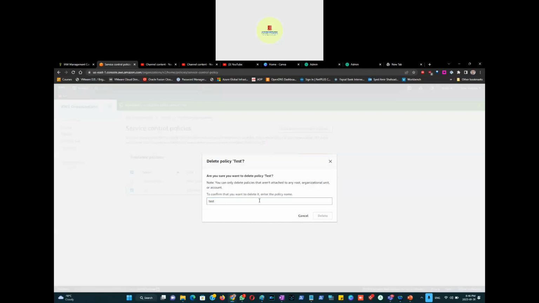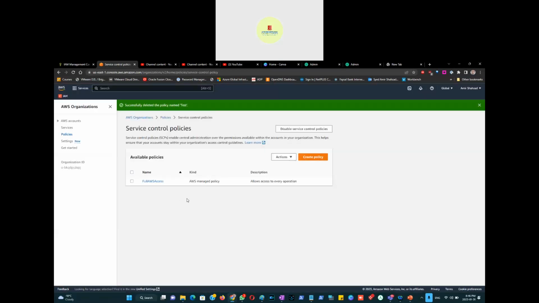To confirm that you want to delete it, enter the policy name. Delete policy test, right? Oh, it's capital. It is case sensitive. Okay, done. This was created automatically. Yes, let them use all the resources, which makes sense. Now we know that at the organization level, we can control pretty much any resource by denying something to someone, even for certain resources. It's pretty powerful here.